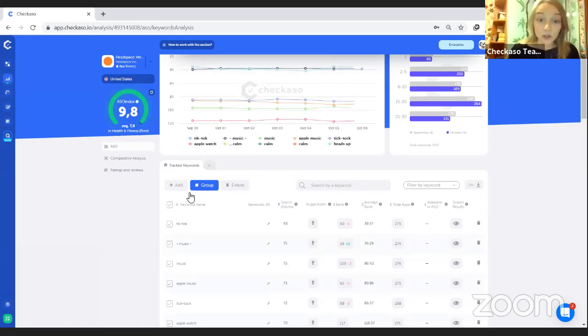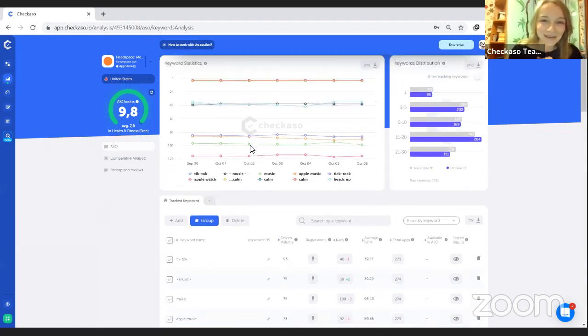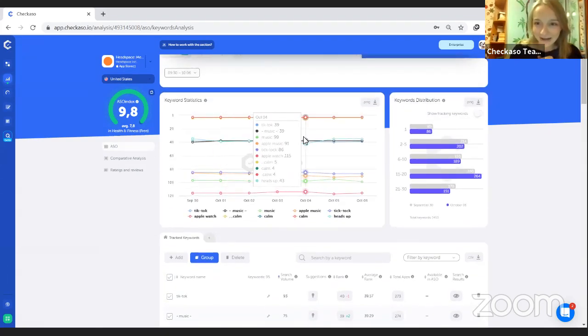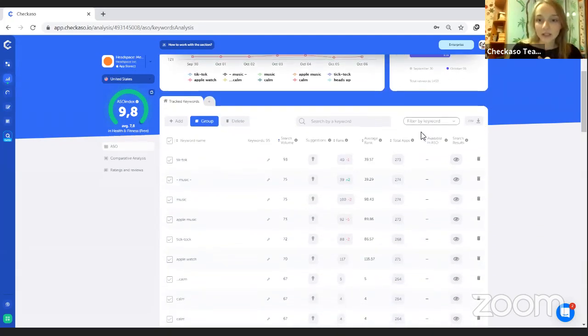You'll be also able to track the performance over here. You'll see how many keywords lead you to the highest positions. And now let's take a look at some metrics over here.